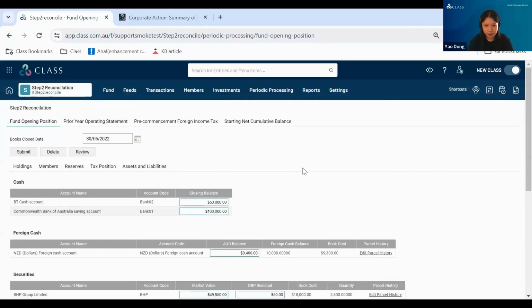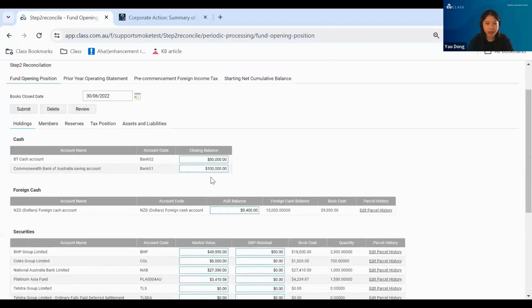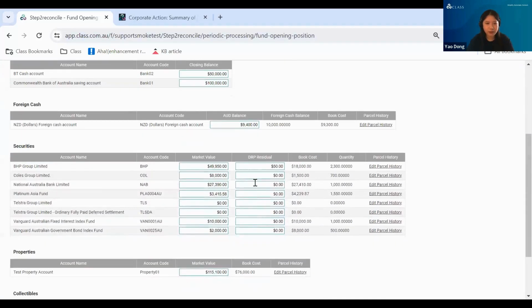To resolve this issue, in the holdings type, please review the closing balances for all accounts. A helpful tip here is, in the security account line, you can record the DRP residue of the dividend reinvestment carrying forward from the last financial year. This DRP residual balance is kept for the future dividend reinvestment and will also count towards the market value of the security as at the book close date. Please make sure the DRP residue is also recorded correctly here.